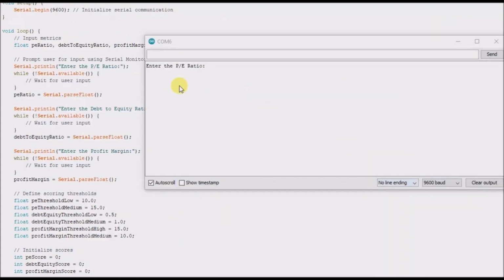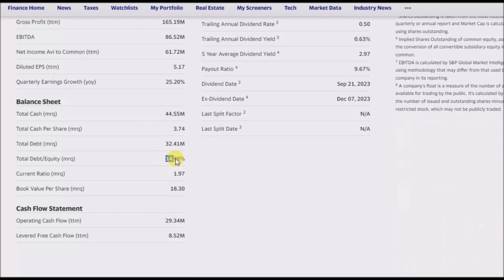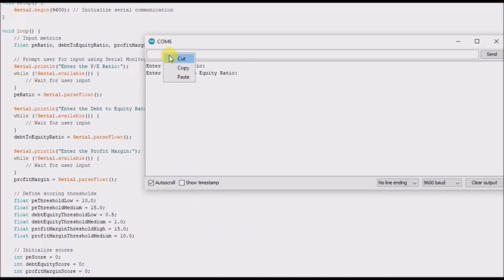So here we are here. These numbers are set up as floats. I don't know how well it's going to take a decimal number, but okay, took it. Enter the debt to equity ratio. Well, it's a percentage. The current debt to equity ratio is 14.88. So paste that in here.